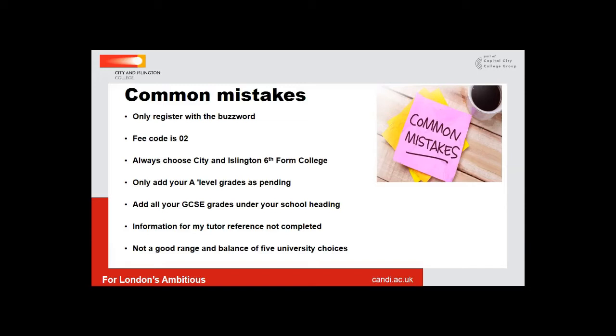Some common parts where there are errors: always put the fee code as 02. That's on the beginning part of the UCAS form. When you get to the education section, you must put City and Islington Sixth Form College, not Applied Science or anything like that. It must be the sixth form college, and you add your A-level grades as pending. So if you're doing English language and literature, history and psychology, you put them as pending for August 21, and then we will add your predicted grade in your reference.